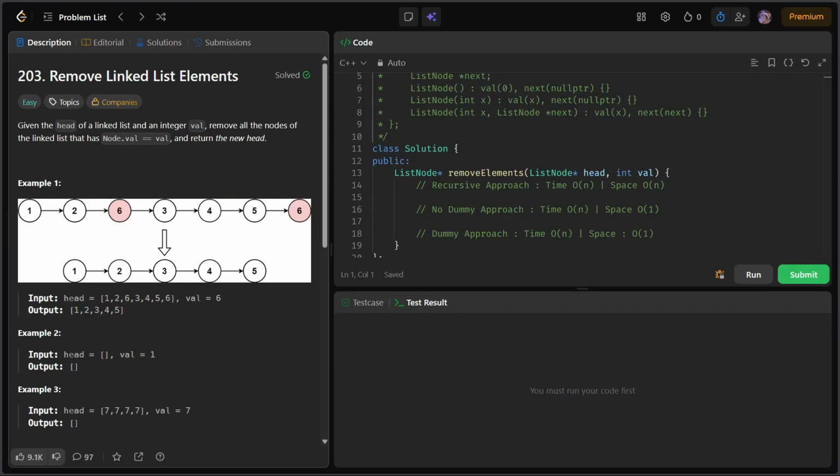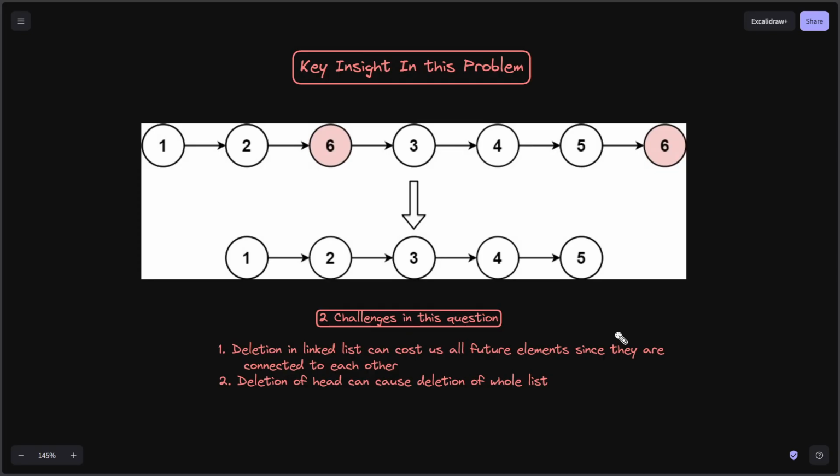Hello everyone, today we are going to solve question number 203, Remove Linked List Elements. In this video, I am going to discuss three methods to solve this question. Let's see them. So, firstly, let's discuss the problem.